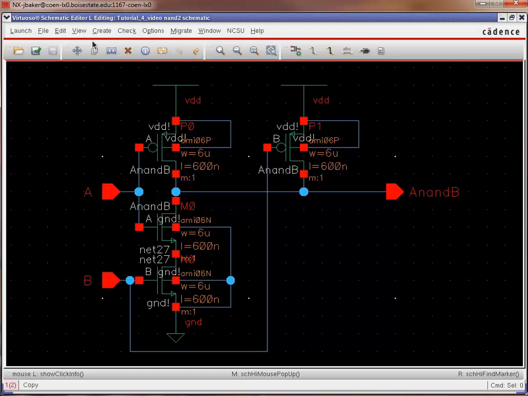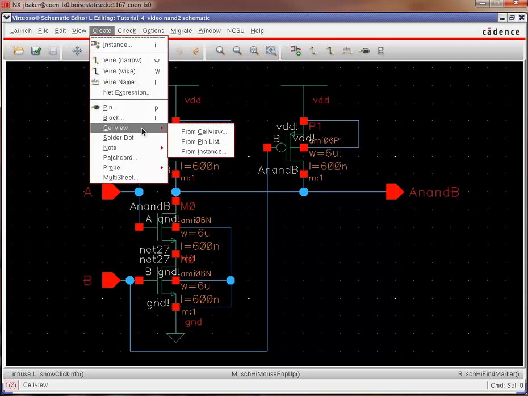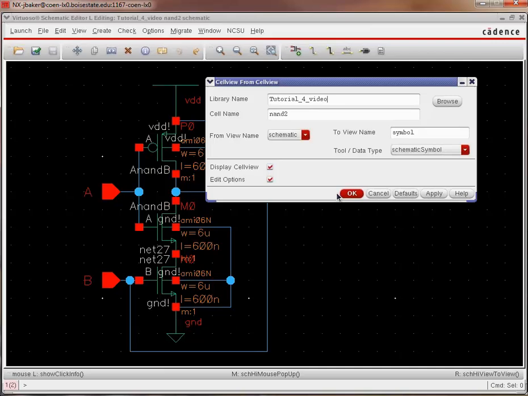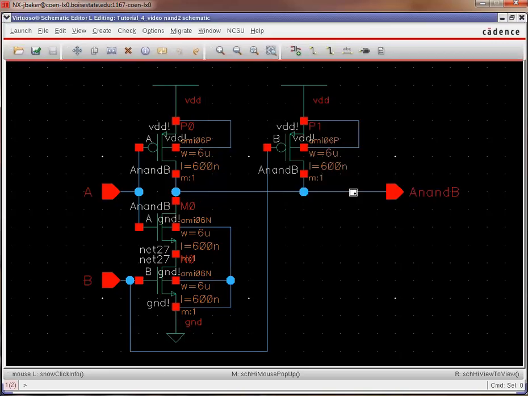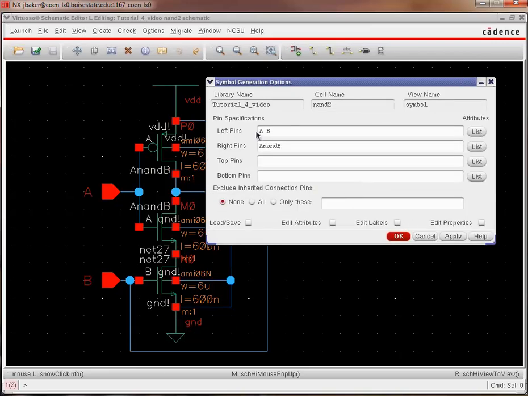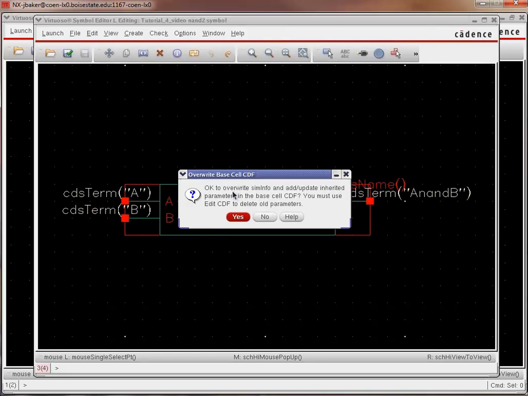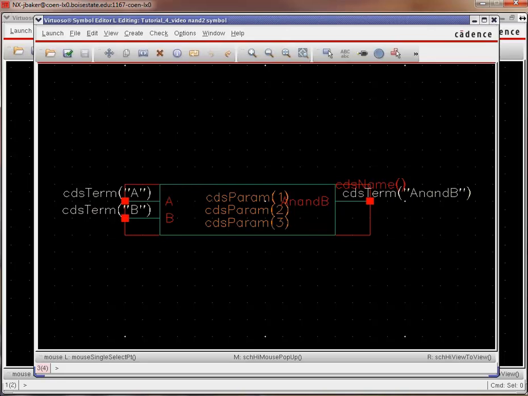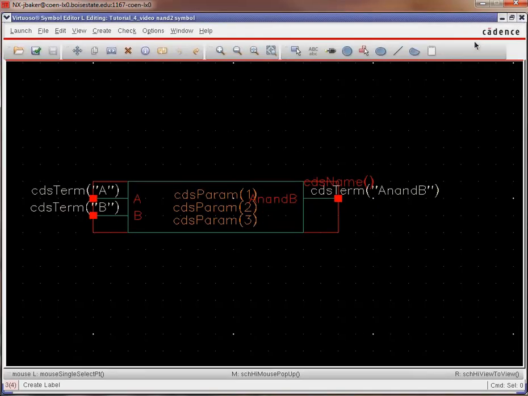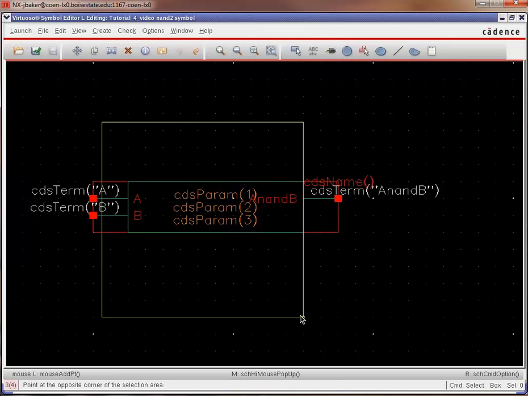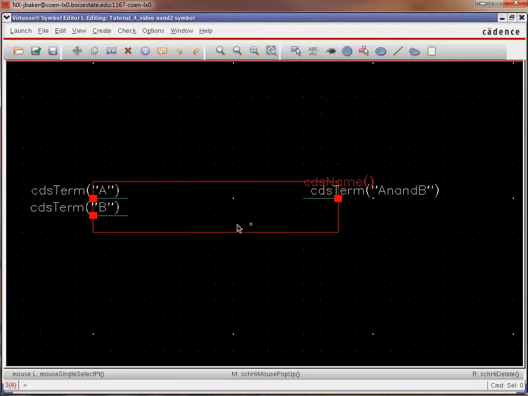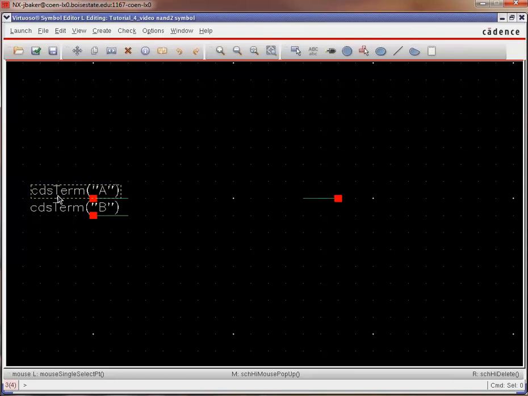Oops, hit escape. Now I'm going to do create cell view from cell view, and it's a symbol, NAND, OK. Sure, left A and B, right A NAND B. OK. It says, do you want to overwrite sim info and add update? That's from the inverter. Yes, I do. So let's close this. Let's maximize this one again. Drag a big box around everything and hit delete.